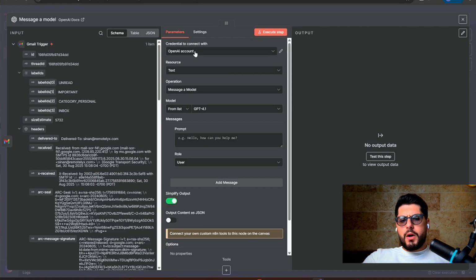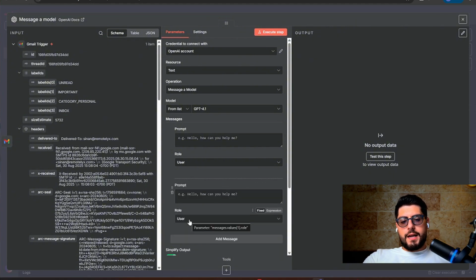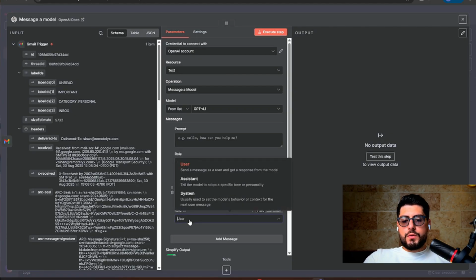But on the screen, we only have user. Like we have messages and we have user and we have prompt. And we can fill this with text. But where is the system prompt? For us to create a system prompt, all we have to do is go to add message, select the role we want to have, which is the system. So we change from user to system.